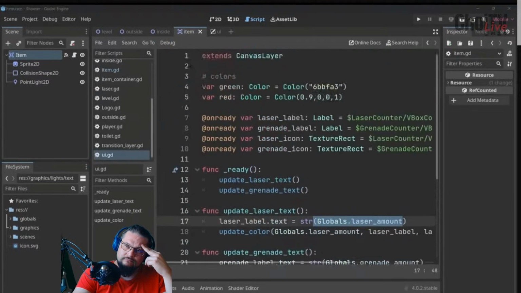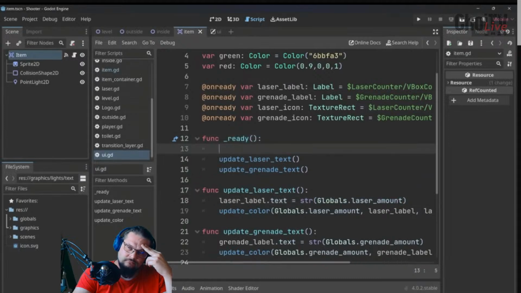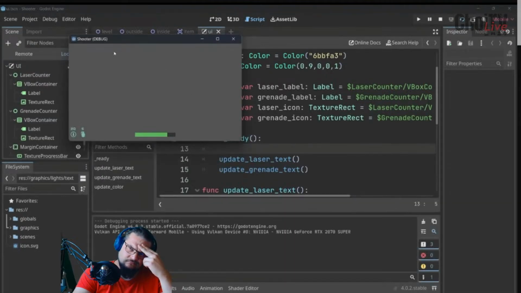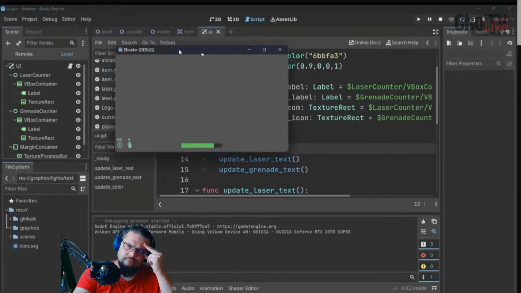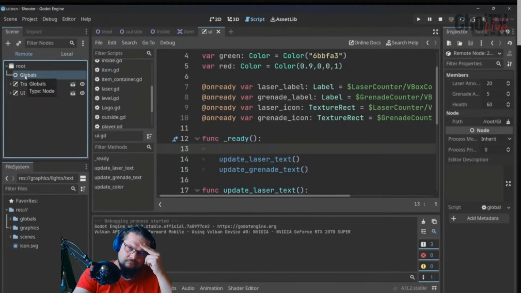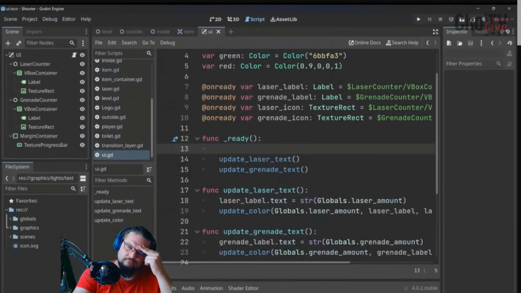Although for that to work, we first of all have to work inside of the ready function. Because right now, if I simply run the UI on its own, so I'm simply running this one scene, which doesn't do anything. But if I click there on remote, we have globals, and inside of globals, we can emit a signal. But this signal right now is not connected to the UI script. This we have to do manually.